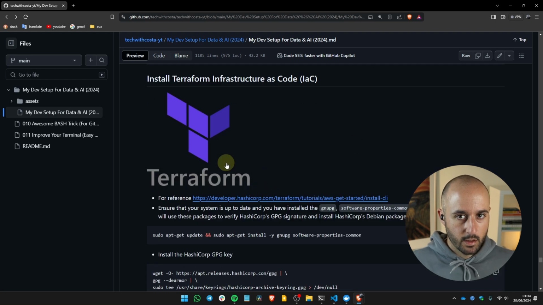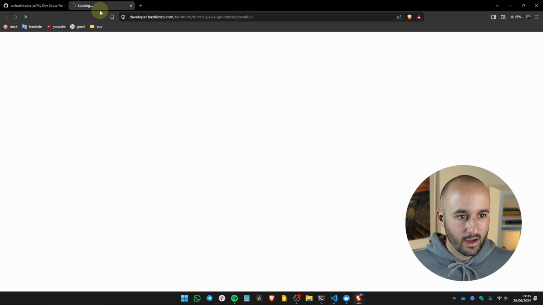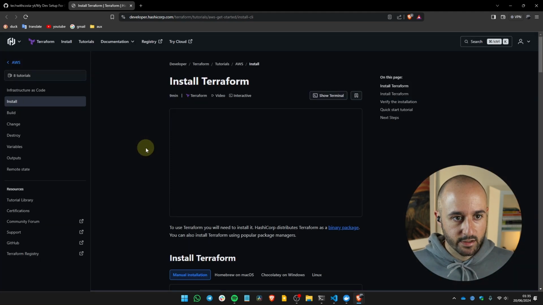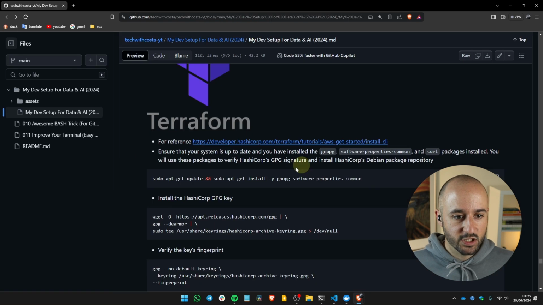Yeah, that's it. Now it's time to install Terraform for infrastructure as code to interact with cloud services. For reference, I created this guide based on the official guide that they have here, so you can check it out if you want. But essentially I have all the steps here.